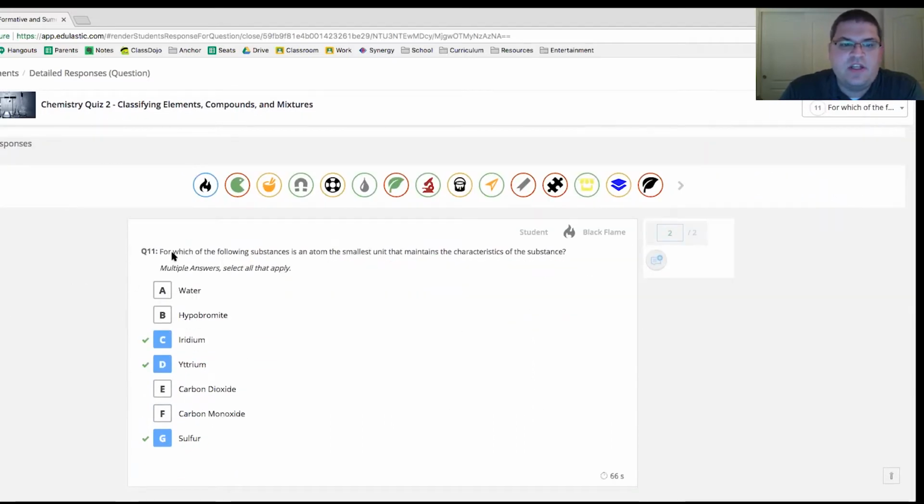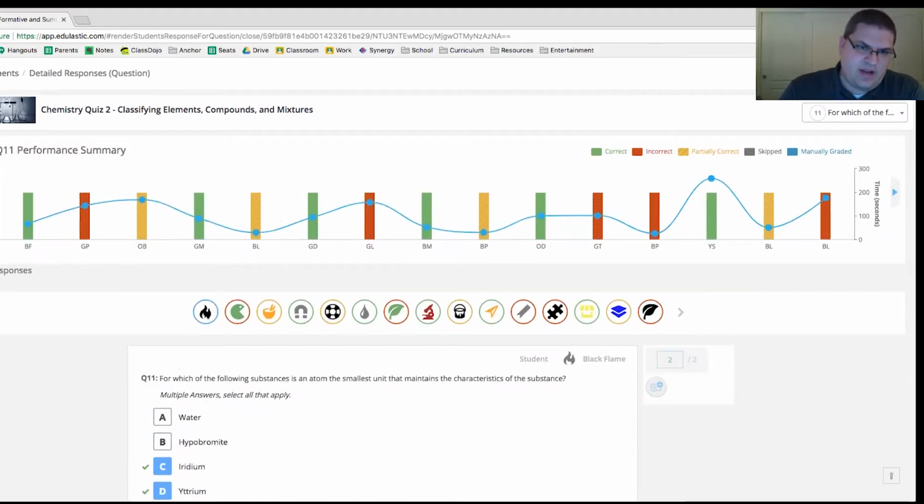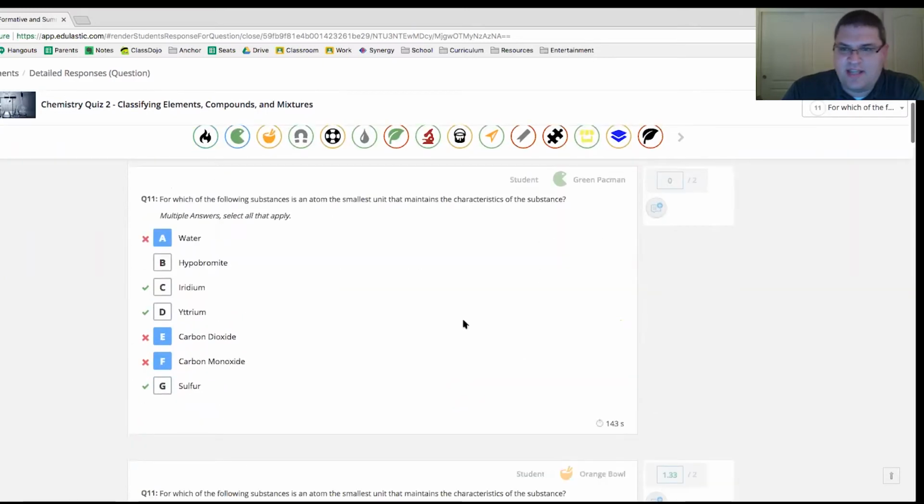All right. So this question has to do with basically identifying which of this list is an element. So they had to understand that the smallest unit of an atom is the element. Now, I can go through here and I can click on the individual ones and see how they did.